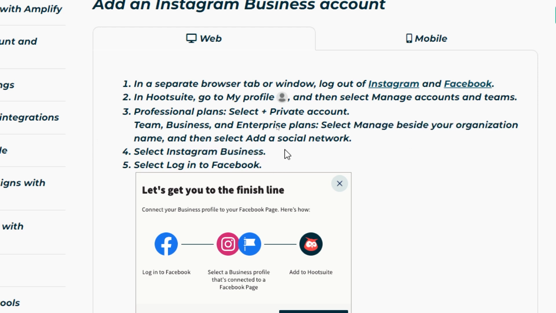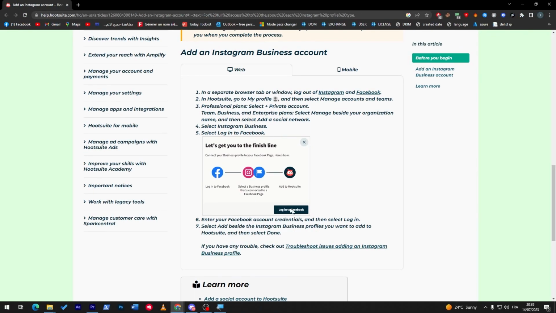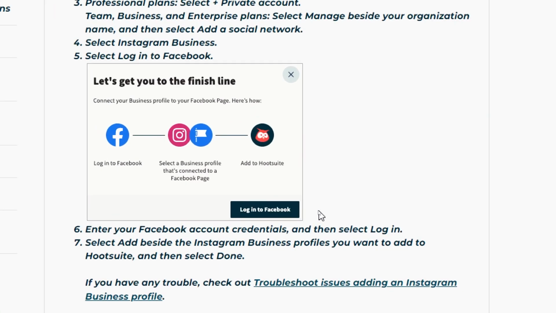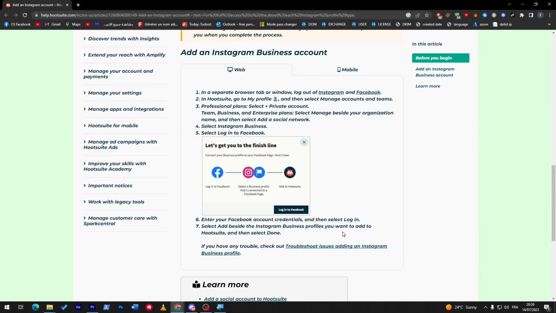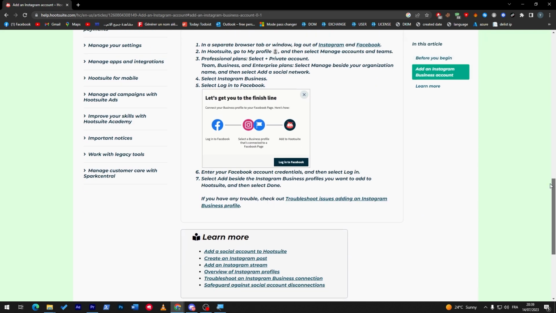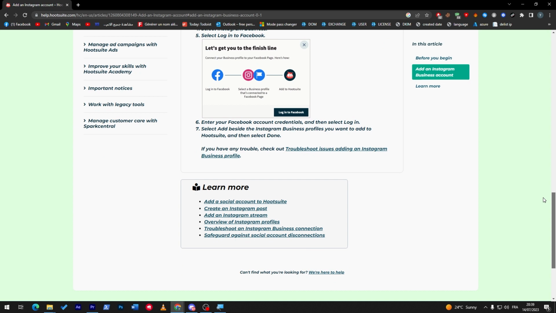Then select Instagram Business, select Log in to Facebook. As you can see, this is how it's going to be. You have to click on this button, enter your Facebook account credentials, and then select Login. Select Add beside the Instagram business profiles you want to add to Hootsuite and then select Done. And if you have any trouble, make sure to go to this troubleshooting page for issues adding an Instagram business profile, so you can contact their support and they might help you out.